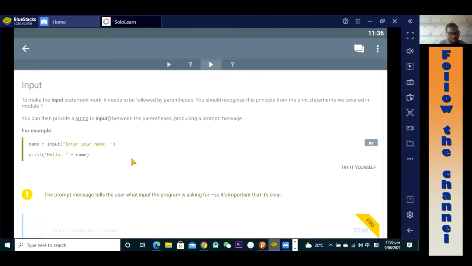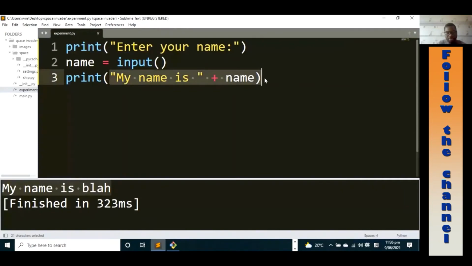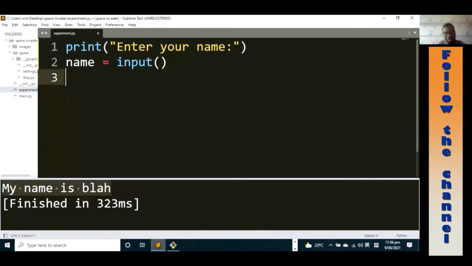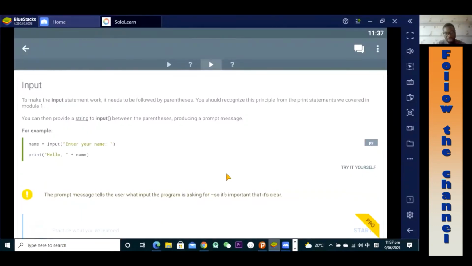Let's continue. Right, about the input function. To make the input statement work, it needs to be followed by parentheses. So we have already looked at this. I'm going to do away with line 3, and I'm also going to do away with line 1. So to make this input function work, you have to put parentheses like we do with the print function. Okay, so I guess that's clear. And you should recognize this principle from the print statement we covered in module 1. So they are just comparing with the print statement.